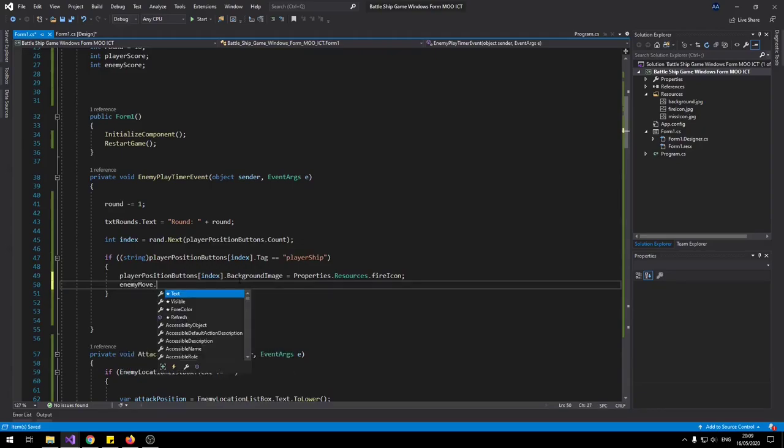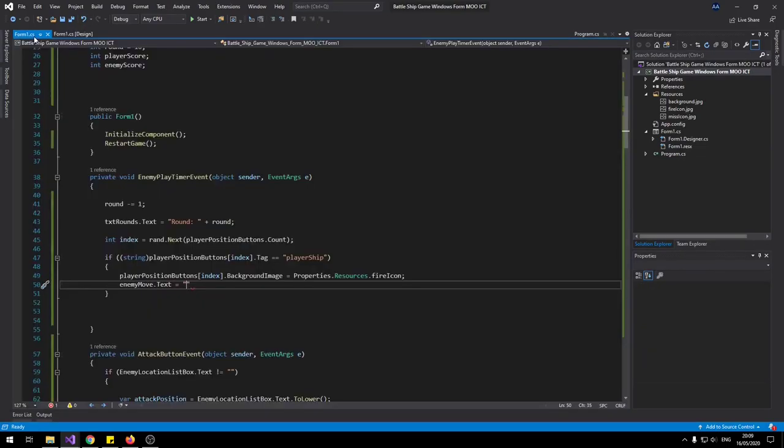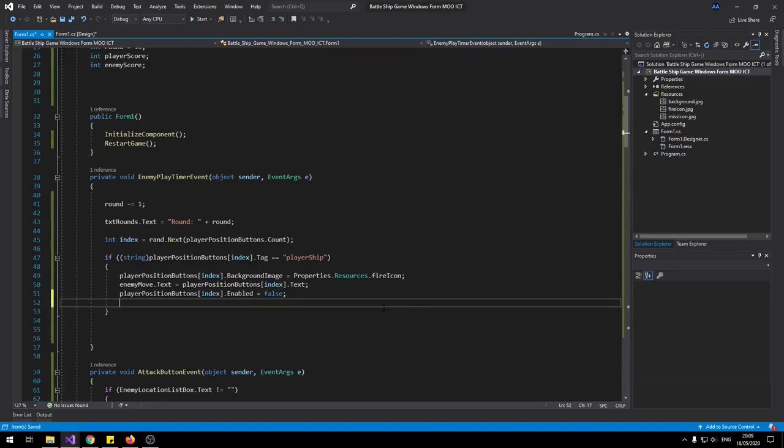And I mean move dot text, because we do want to update what move the enemy took right after. Dot text is equal to player index dot text. So we're just gonna take the name of that one. And then enable to false, so we disable that button. Change the back color to dark blue.